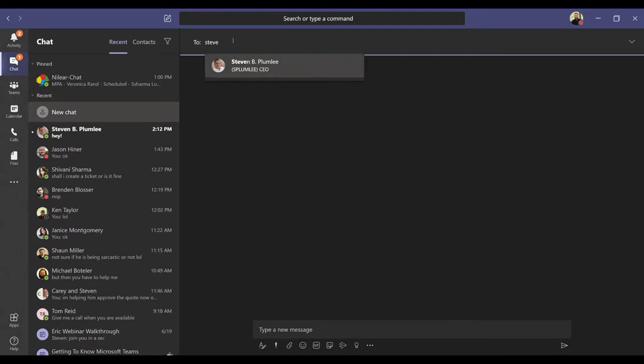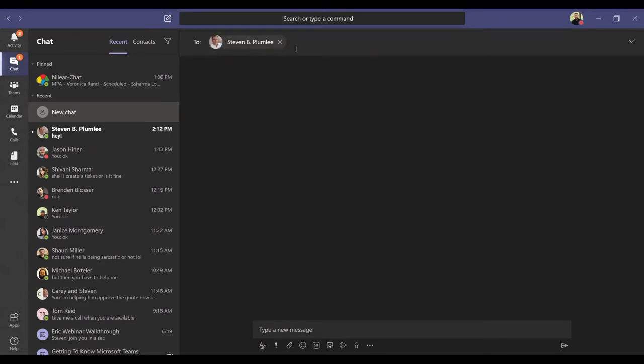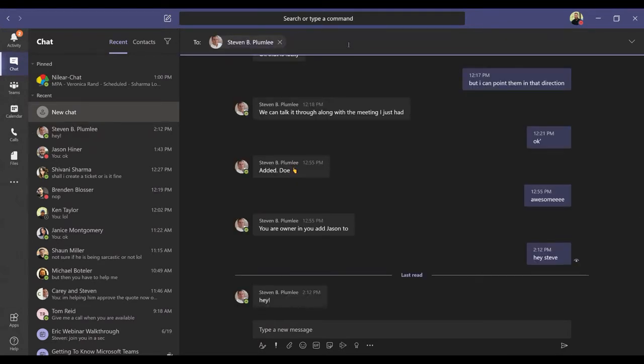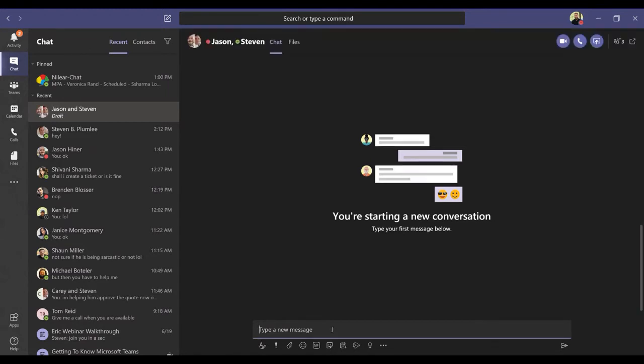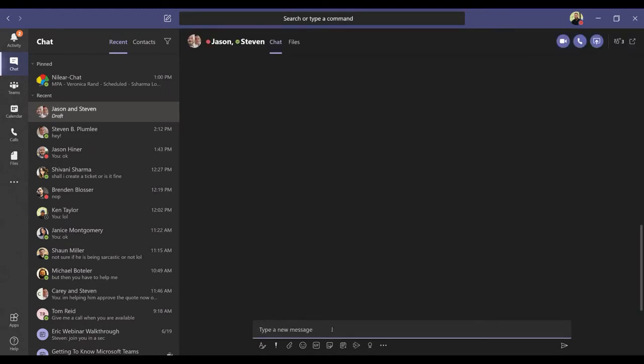I've already got pretty much every one of my coworkers in here, but if I wanted to start a chat with someone, it's as easy as hitting the new chat button at the top, typing their name in, and selecting them. And then here's where you can also make a chat with multiple of your coworkers if you want as well. So I can do a chat with Steve and Jason, and that will show up for them once they accept in their sidebar as well, so that you can easily get back to it in the future.